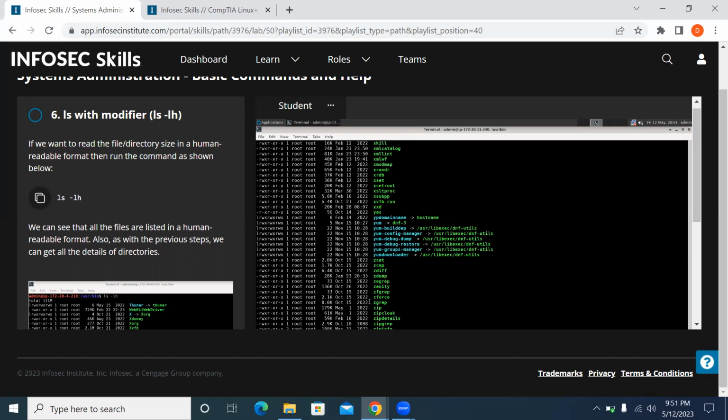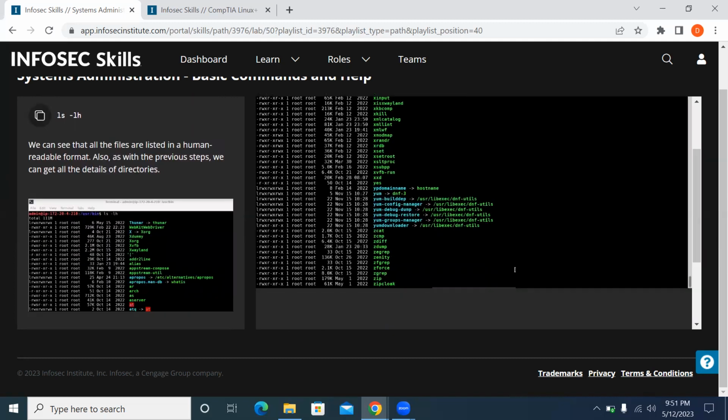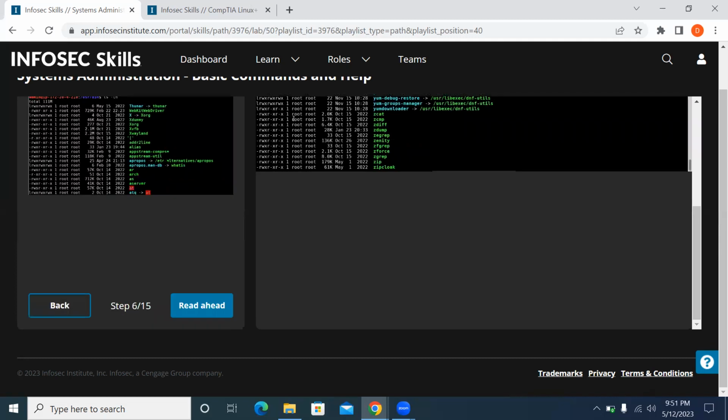So you can see it's actually telling us that this is a zip. Of course, you can actually pronounce all the names that are here, right? So you can look at this to understand the difference between this and what we did before. Now they say we can see that all the files are listed in a human readable format. Also, as with the previous steps, we can get all the details of the directory, right? All of this, the permissions, the size, the date, and all whatnot, right? So you can go ahead and play around with some of these commands, just as what is given to us here.